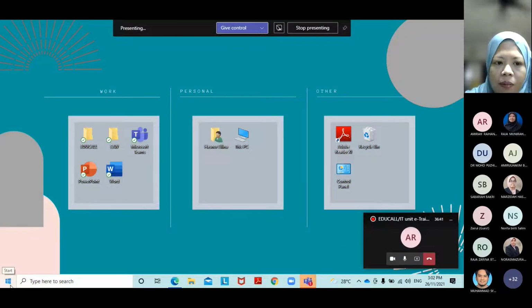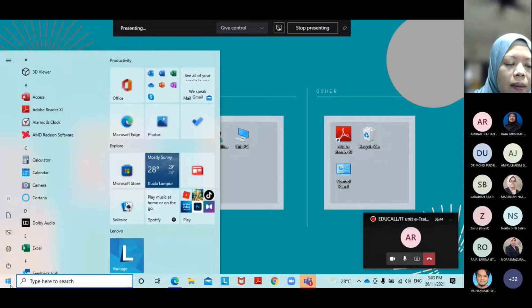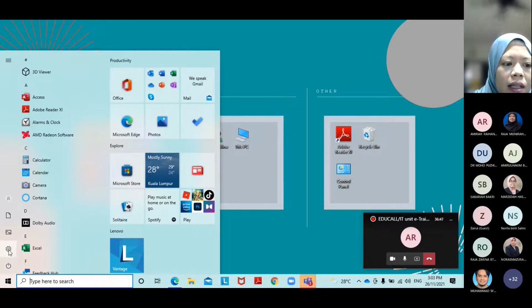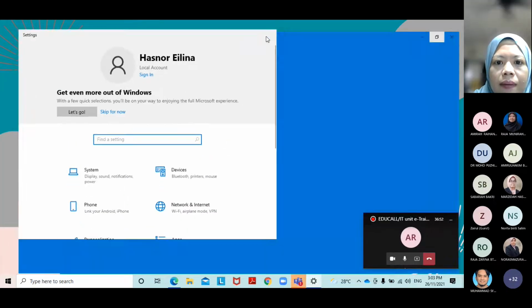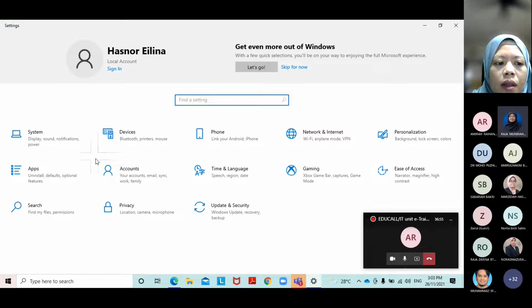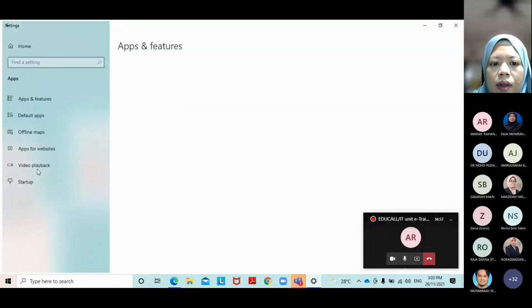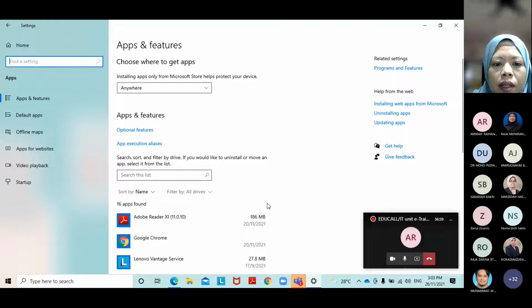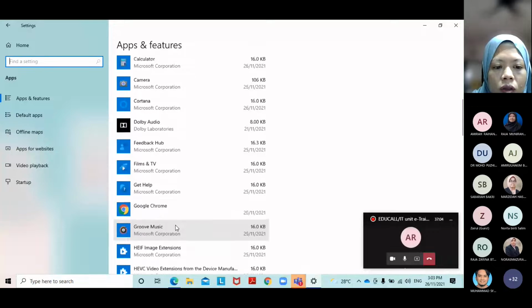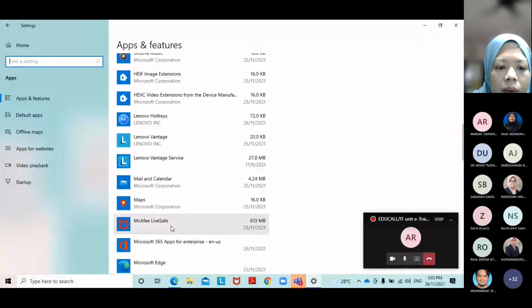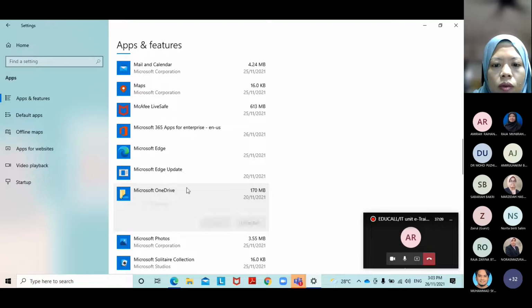Okay. So on your computer, you go to start button and then you click settings. Okay. Nampak tak? Yes. Yeah. Okay, so you can see apps. In your apps, you can see whether you have downloaded or you have already installed OneDrive or not. So you look for OneDrive. Here it is. So I've already installed. The same thing. You look for whether you have installed OneDrive or not.